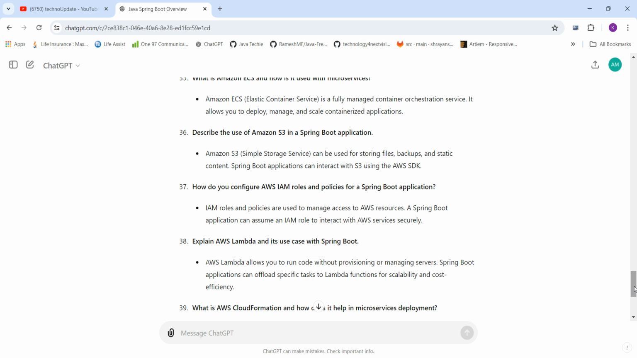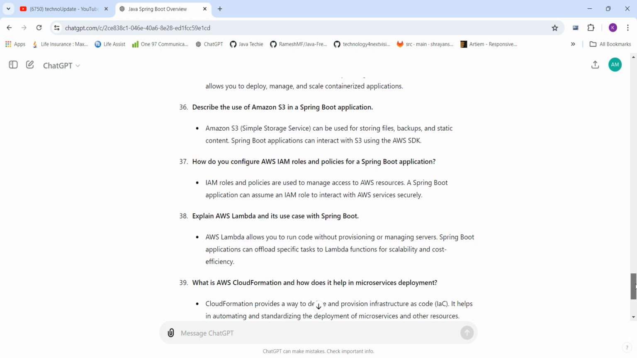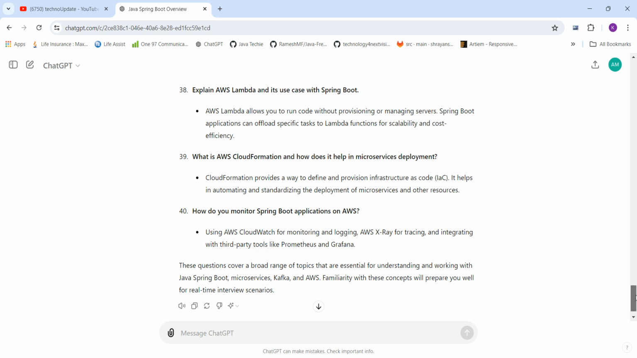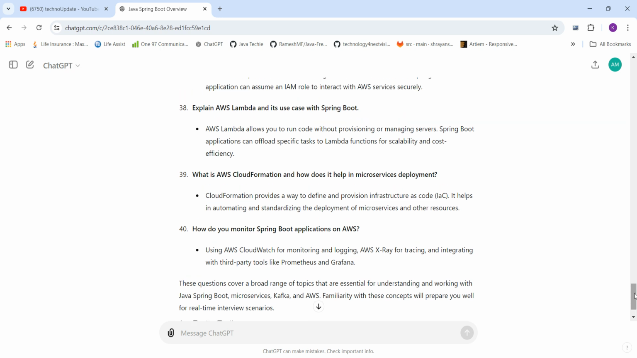The next question is, how do you configure AWS IAM roles and policies in a Spring Boot application? We have IAM role policies that we can handle and manage through role access. The next question is, explain AWS Lambda and its use in Spring Boot. AWS Lambda is a very important topic. Most interviewers will ask why we are using it, how we create a Lambda, when to use Lambda functionalities, and so on.